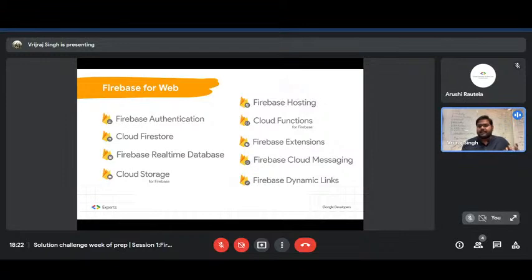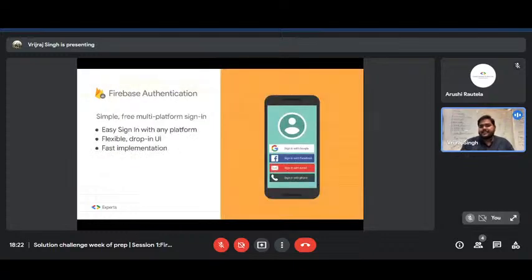The first one is Firebase Authentication. The second one is the database part. We have two databases, Cloud Firestore and the Realtime Database. Similarly, if you want to upload media files, we have Cloud Storage. If you want to host your website, you can use Firebase Hosting. Or if you want to write some custom business logic, you can use Cloud Functions. Firebase Extensions are pre-built cloud functions, and if you want to send push notifications to a user group, you can use Firebase Cloud Messaging. And the last one is Dynamic Links. So I'll deep dive into each service one by one.